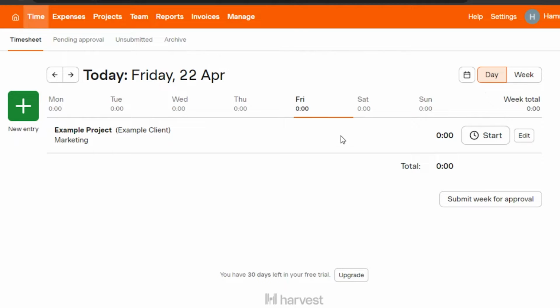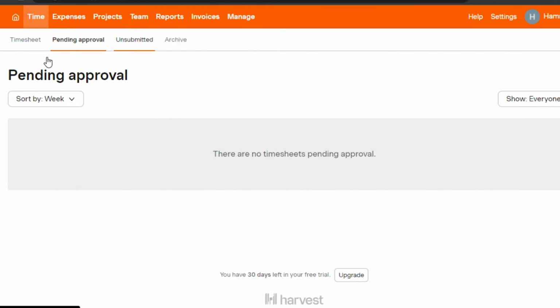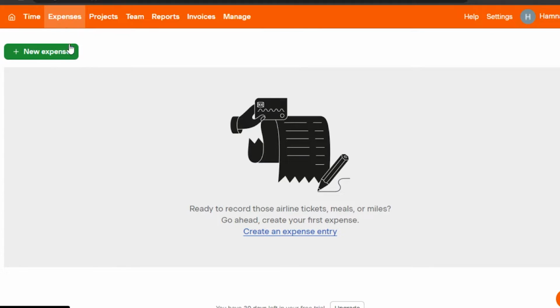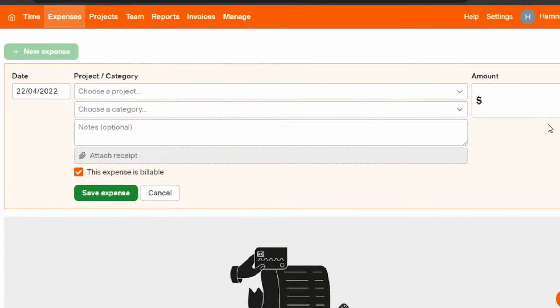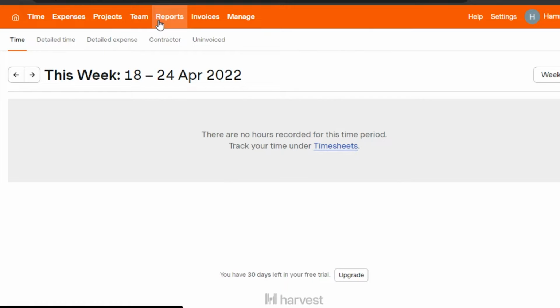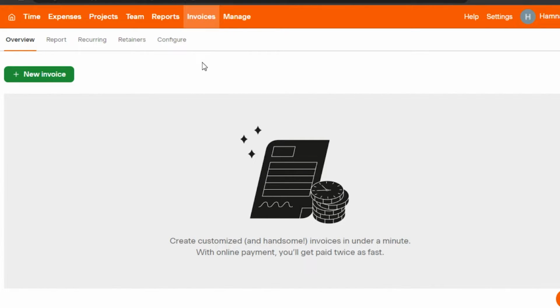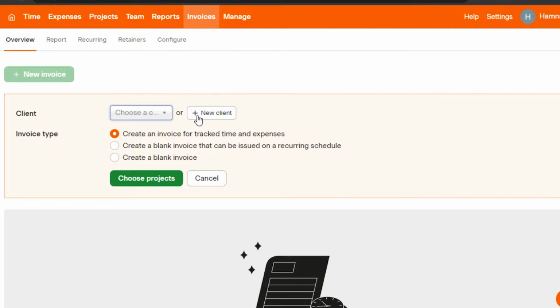You can go with different views such as day and week. We have a pending approval option as well, timesheet, and archive. And then we get the expenses option on Harvest, where you can add your expenses and that allows you to stay in budget. Then of course we can create new projects, add teams, and we are also getting a report dashboard. But the advanced feature is the invoicing option that allows you to create invoices within your time tracking software. And you don't have to go and use another software to create your invoicing. You can simply create your invoices with Harvest.